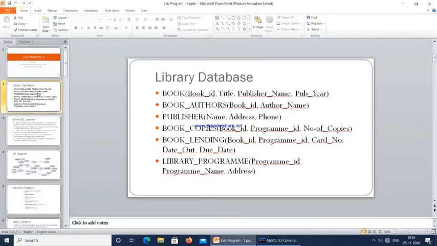Okay, so coming back to this library database, this is lab program 1 that the students need to execute in the exam. In the library database we are going to create these many entities. We have the book entity, book authors entity, then publisher, book copies, book lending, and library programming. These are all the different entities we are going to have.